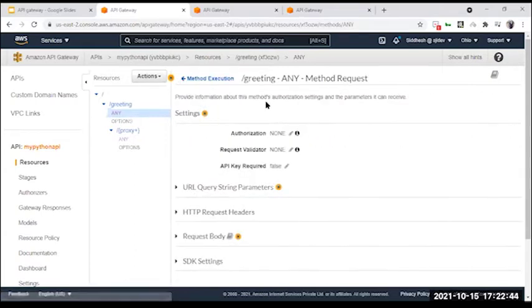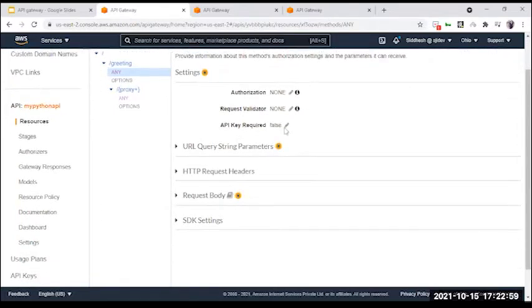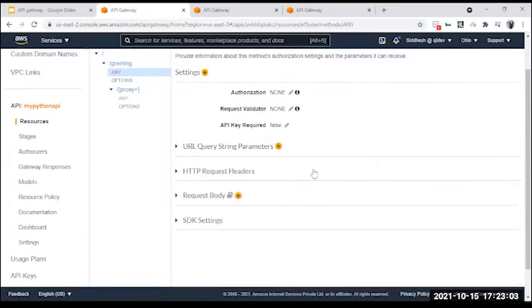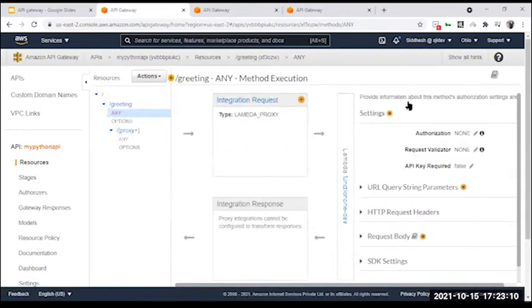If we check in depth here, as I mentioned, the authorization and the validator, like whether the request is valid or is not from a robot, and all those things are checked. Then if the key is there, you can set whether the key is required or not. Similarly the query strings, then HTTP request headers, as I mentioned earlier, the body and all those aspects. Next is the integration request.